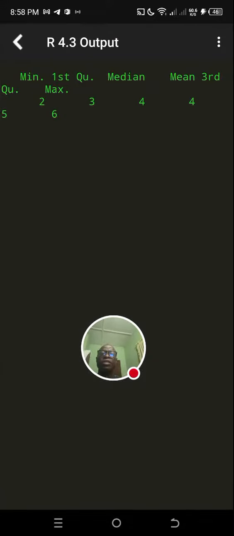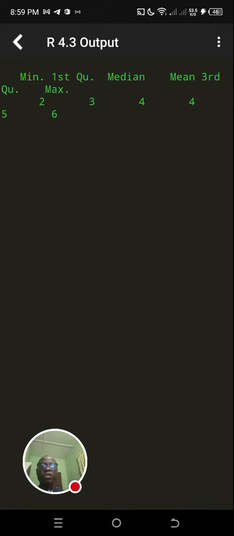You can see minimum is 2, first quarter is 3, median is 4, the mean is 4, the third quarter is 5, and the maximum there is 6. You can see everything lining up for you. So you can see this result just like as if you are doing it on your laptop. So the difference, no difference there.